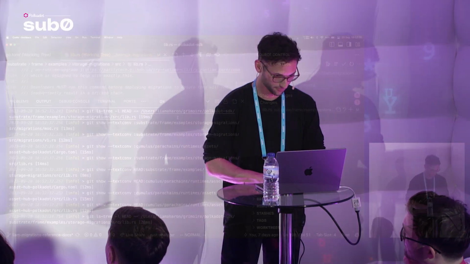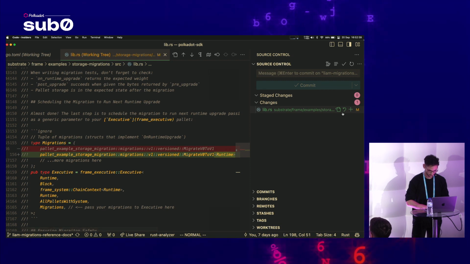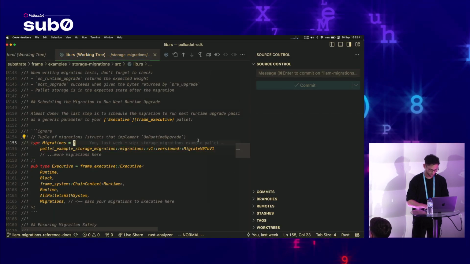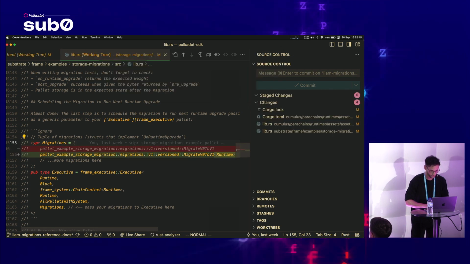Yeah, let's continue. Let's add the example pallet and migration to Asset Hub. All right, I don't think many people are following along, and I do actually just have a git stash pop. I'm just going to do this really quick. All right, I got something going on. What's this? That's fine. Git stash pop. Let's try this. Okay, cool.